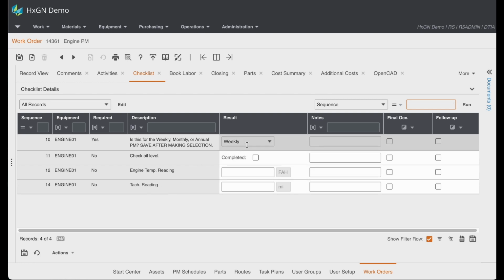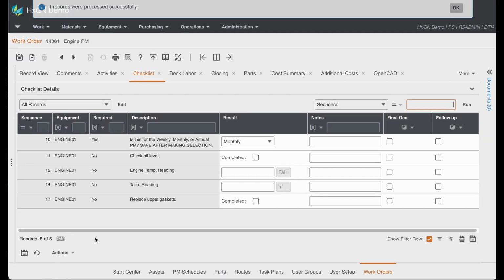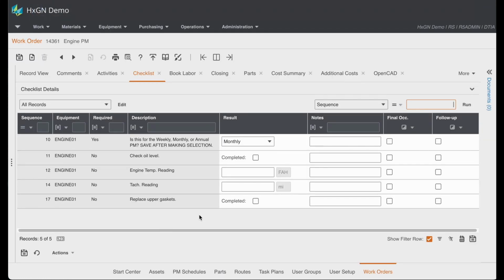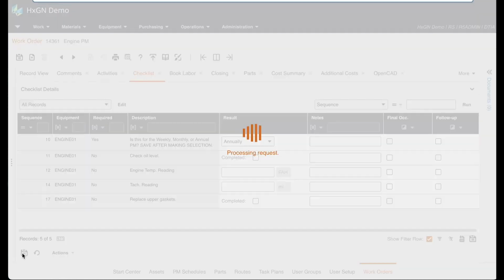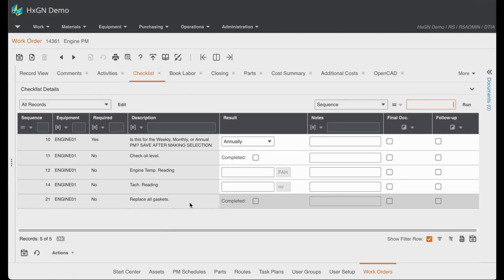Let's say, for instance, this was a monthly PM. So I would select monthly, then click the Save Submit button. In addition to my 3 weekly checklist items, I now have the checklist item to replace the upper gaskets, whereas if this was an annual PM, I would have the checklist item to replace all gaskets.